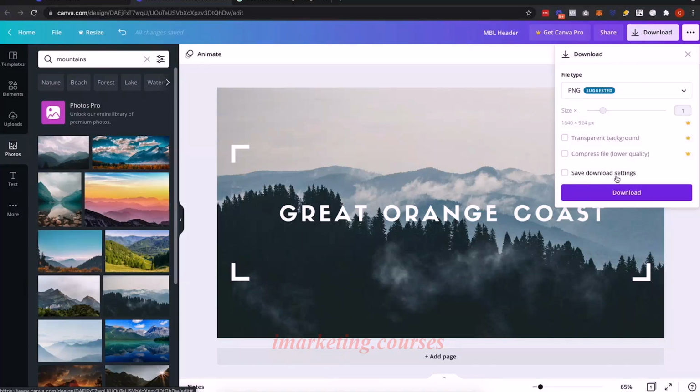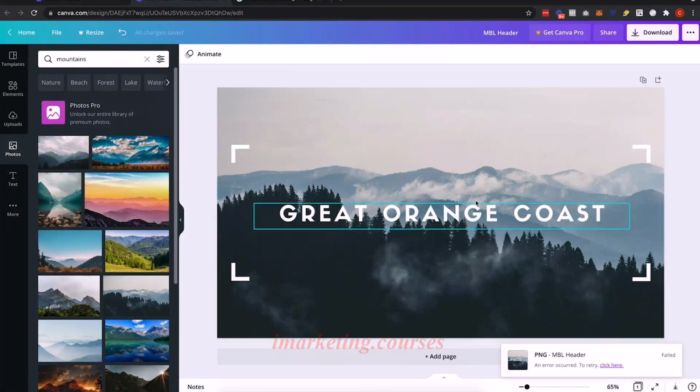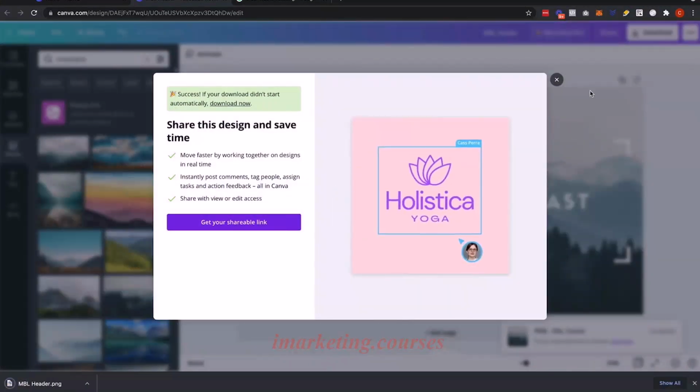And what we're going to do is just click on Download. And it's going to obviously download. So let's see here. Okay, so it's just downloading. There we go.